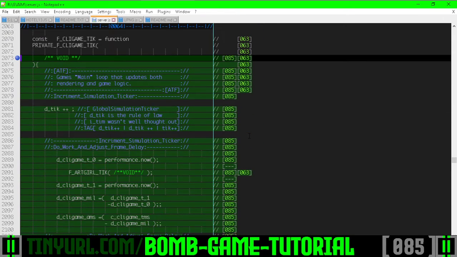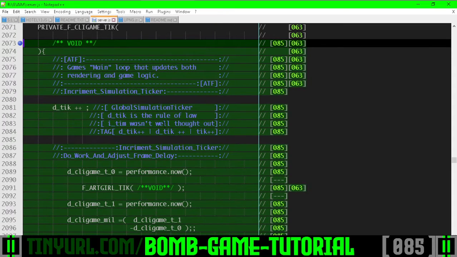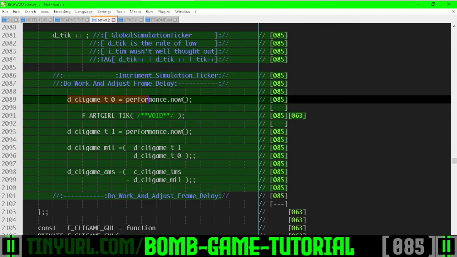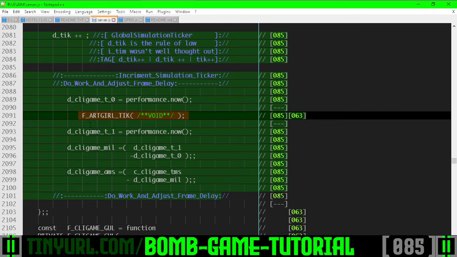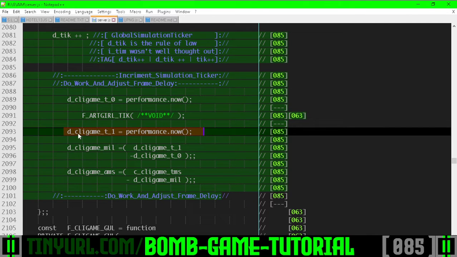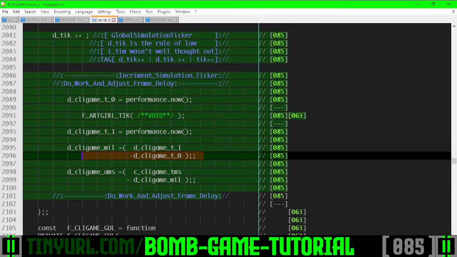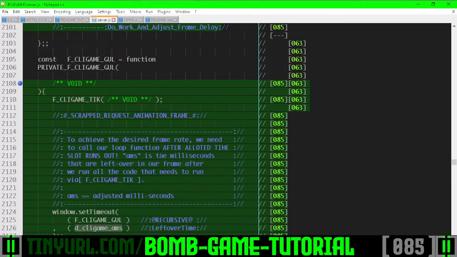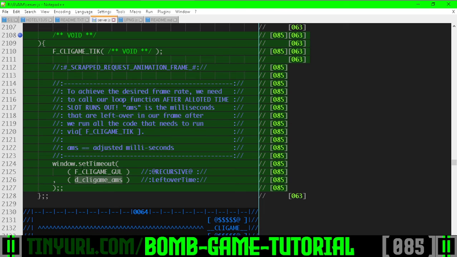The tick function looks like it has a lot in it. It really doesn't. We just increment the simulation frame. We take our snapshot. We do our work. We see how much time has elapsed by taking this second snapshot and taking the delta. And whatever is left over is going to be the delay before we call the looping function again.